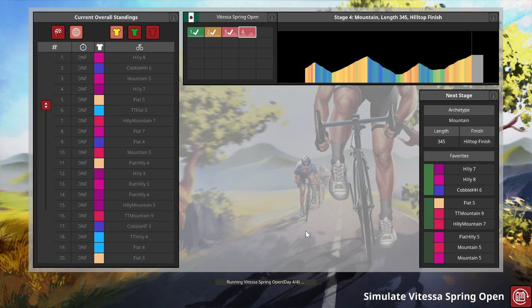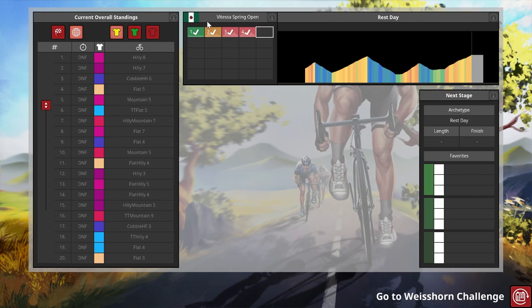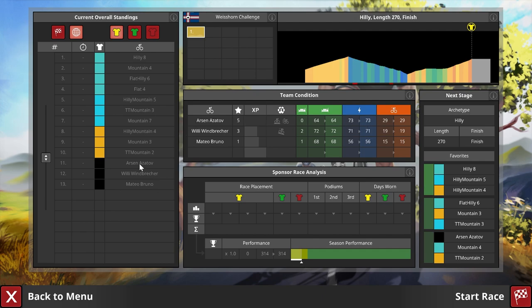Vitesse Spring Open. And then, was that one we had the option to join? I believe so, right? And then we chose the Weisshorn Challenge instead, because, as you can see, holy hell, the Anta Health Foundation. Yeah, I now know why you are doing pretty well overall in the standings. They are coming with four riders, and they come with their Hilly 8 rider. He is like double the level that we are.